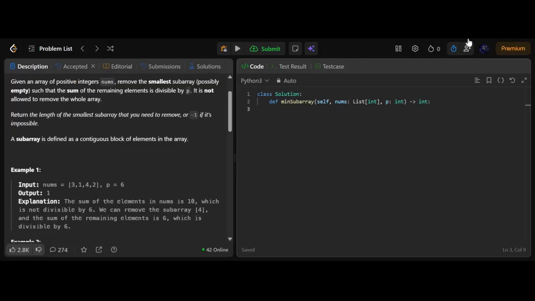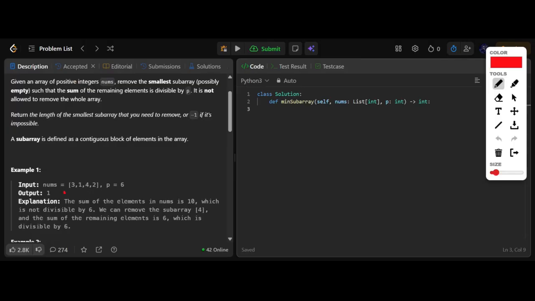But anyway, we're given an example: 3, 1, 4, 2, and p is equal to 6. The sum of the elements in nums is equal to 10. 10 mod 6 gives us 4. So we want to remove a subarray with sum 4. The subarray here could be 3 plus 1, which gives us 4, and then 2 remains. Or we can remove the subarray consisting of just the single element 4, which has a length of 1. So we return 1, because we want to find not just a subarray, but the smallest subarray.